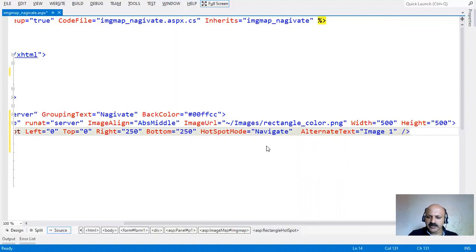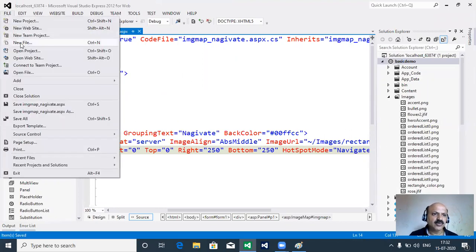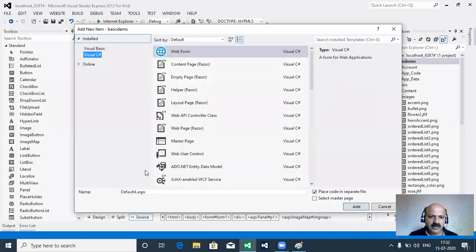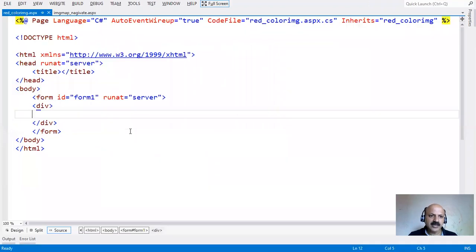Okay, and in the file menu I can take four files, because our four portions are selected. So just click in the file menu, in new, and here we provide the red image, red color image. Okay, so for that type you can take the page and just add it. And here in the division tag directly, I do not take any control, just a red color image.